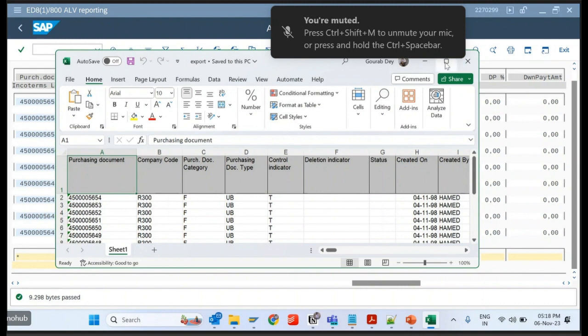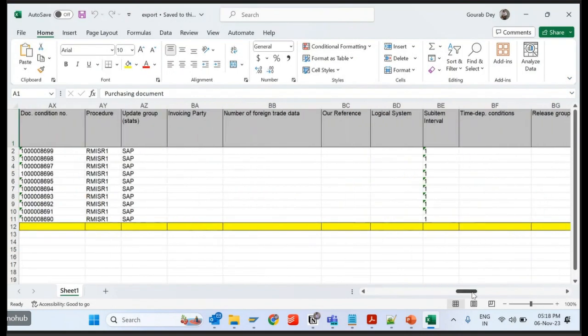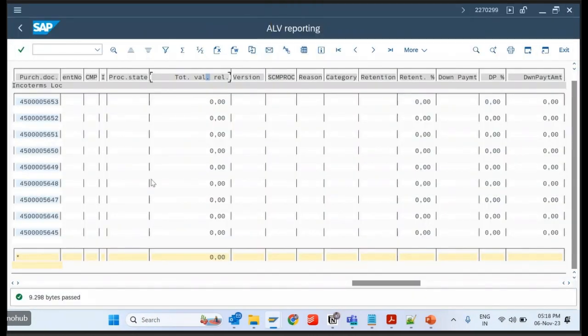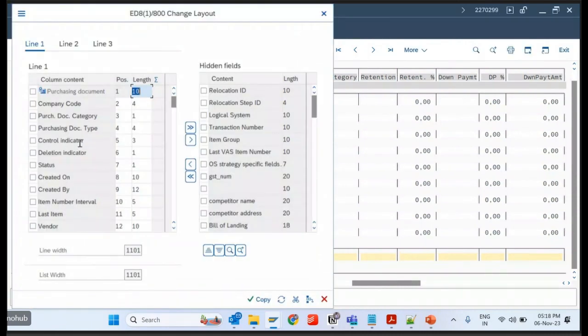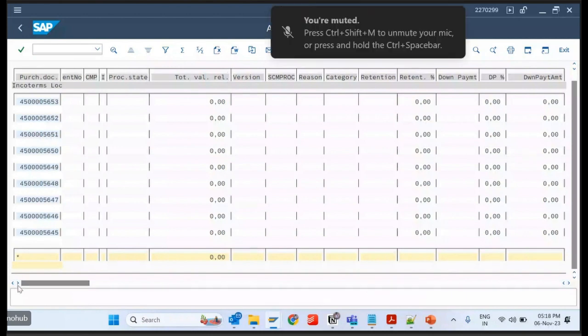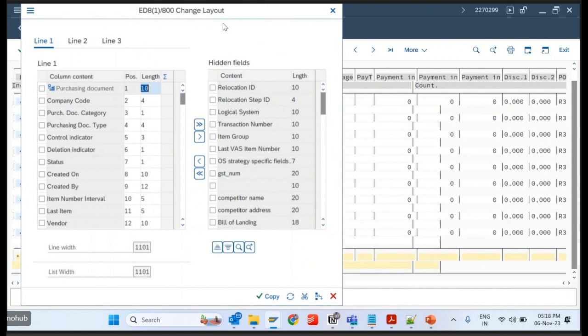The data is downloaded in the form of Excel. I have not written any code for this: the sorting, filter, summation, exporting. Also, you can change the sequence. Let's say here my first field is purchase order and the second one is company code. If you want to switch it, you can click on change layout.